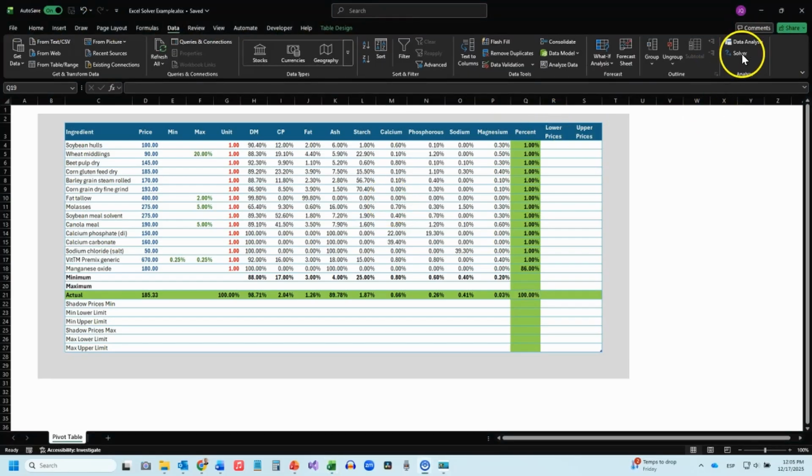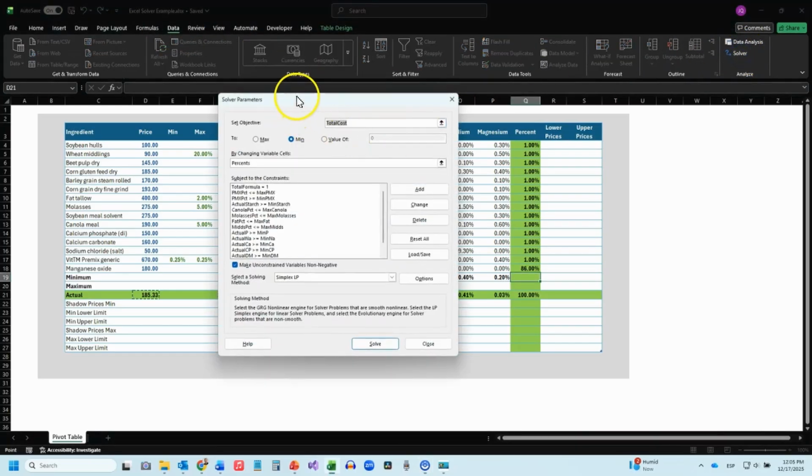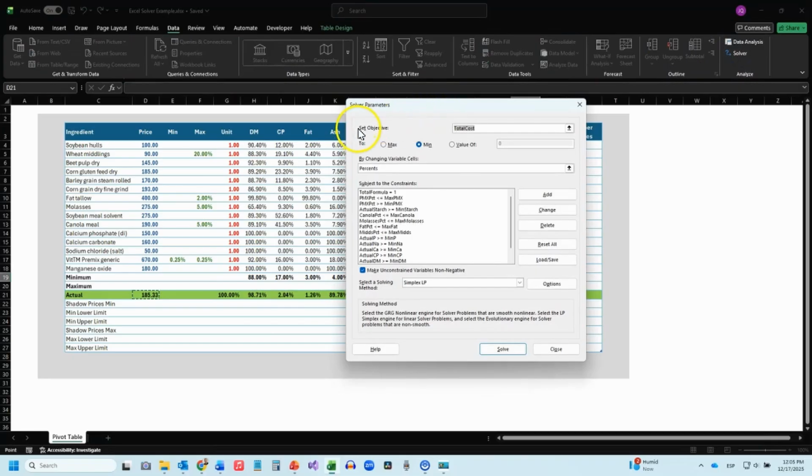Now that you've installed solver, we'll go to the Data tab and click on the Solver tab to bring up the solver parameter window. This allows us to enter the inputs required to run the linear program. We'll first set the objective as total cost, that is cell D21. This is the value we want to minimize. Remember, total cost is calculated as the sum product of the percentages by the cost of each of the ingredients.